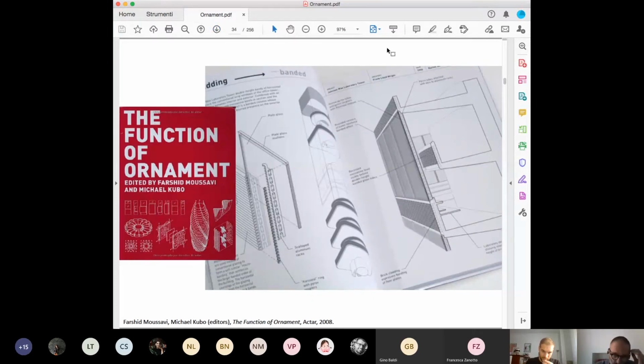Okay, this is a book that recently, 12 years ago, brought to our attention again the question of the ornament, because the modernist tradition in a way is addressed towards the idea that ornament is a crime. The famous text by Loos remained for a lot of years, for quite a century, in a way inhibiting the use of the word and the thinking of the ornament.